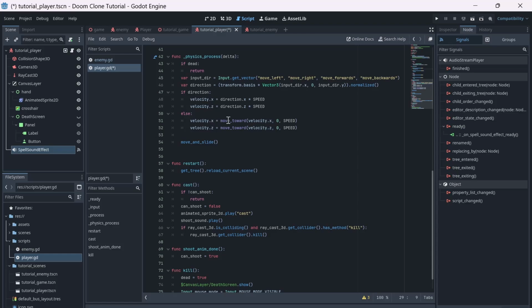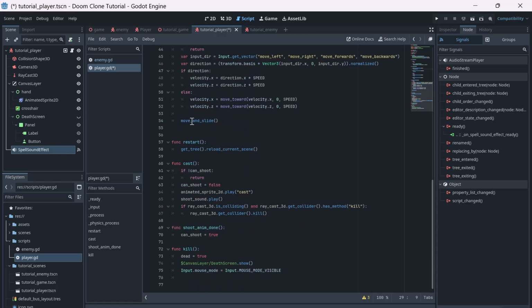So if the direction, in other words, if it's anything at all, then the next frame you're going to move by a certain amount of speed in that direction. Else you don't do that. And then move and slide is the function that handles all of that movement for you. It does all the physics calculations and so forth.